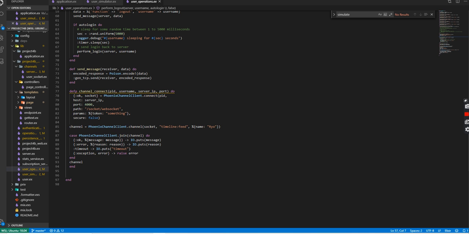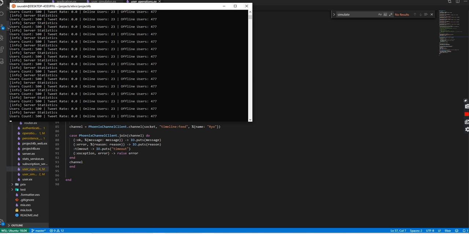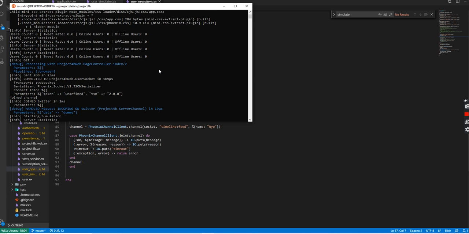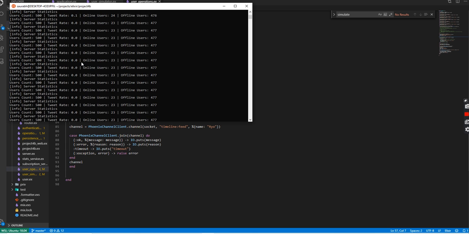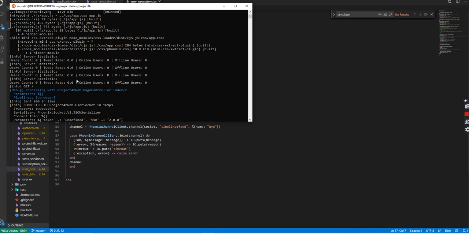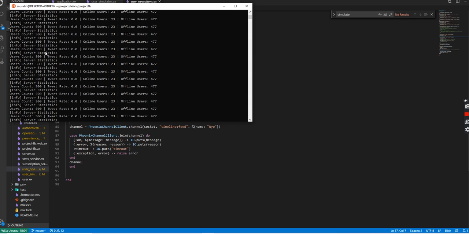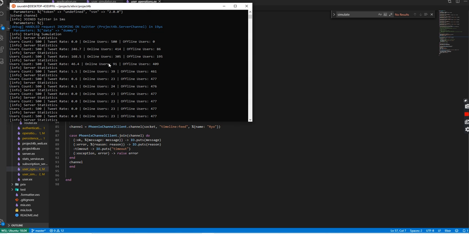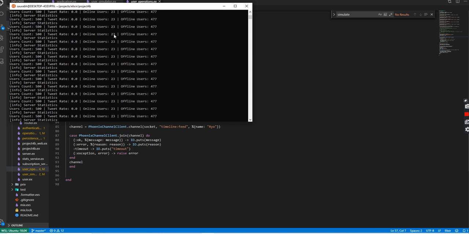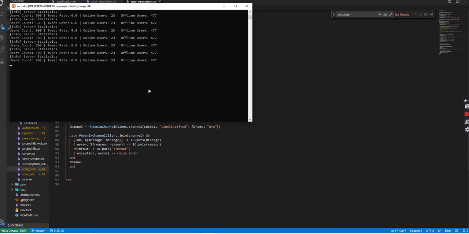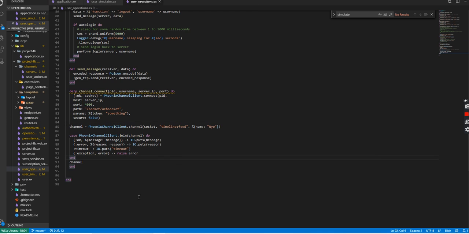Okay, so we also see that the statistics in the server initially started with 0 count, and then increased to 500. The users were first all online, and then once they did their process, they slowly became offline, and then everyone was almost offline. Okay, so yeah, this is most of the things.